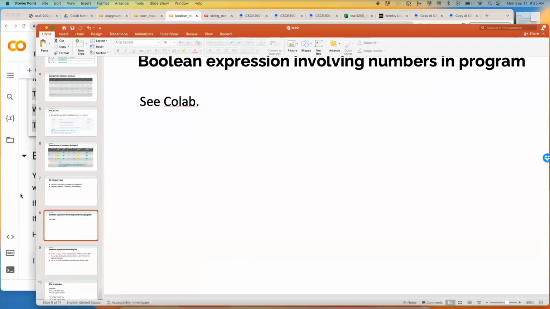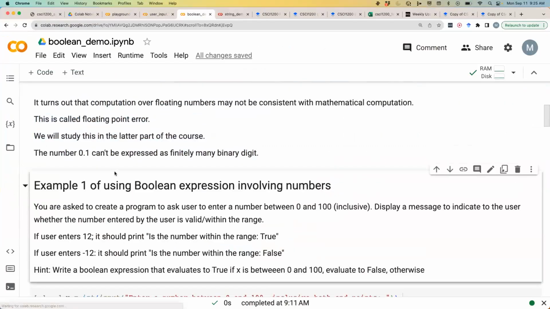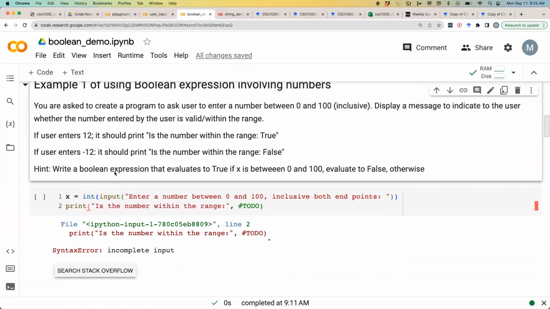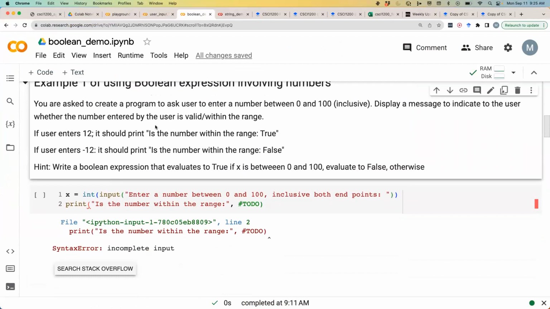Now, let's look at one example of using what we have learned to create a simple program. Say, for example, you create a program to ask the user for a number between 0 and 100 inclusive. So it will include 0. The user can type 0, 1, 2, 3, 4, all the way until 100, including 100. And you're going to display a message to indicate to the user whether the number entered is valid or within the range, okay?